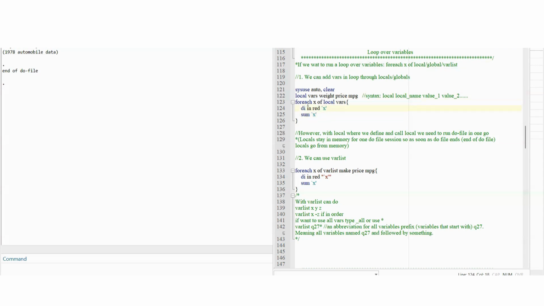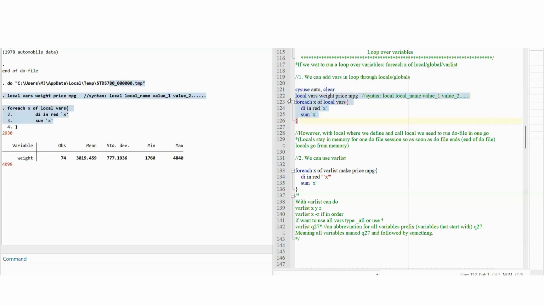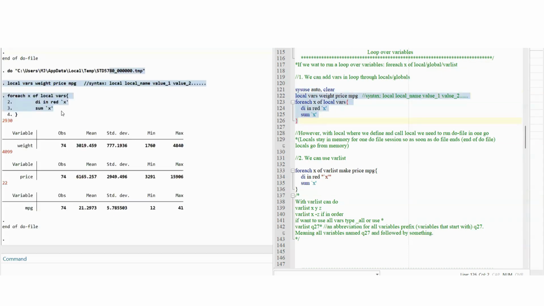Display in red x would basically be: first x takes the value weight, which is present in vars, then x would take the value price, then mpg, and we're asking Stata to display in red each of them and then to summarize them. So if we run this, it would be like this. Oh sorry, my bad, display in red x. We had to put this in double quotation marks.